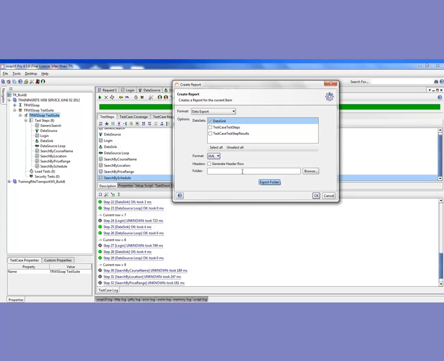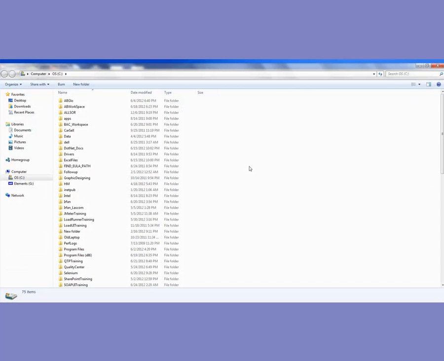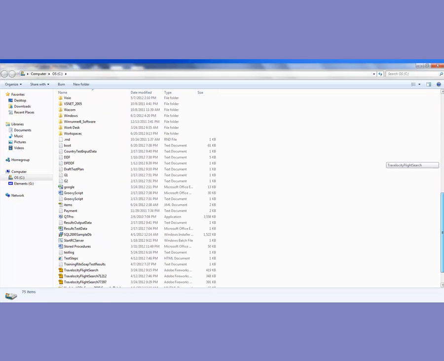Just for the heck of it right now, I will go into C drive, and I'm going to be saving it into C drive. Now if I hit OK, in my C drive we should be getting that data over here. That's my data which I just got.